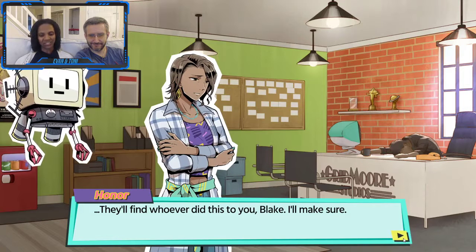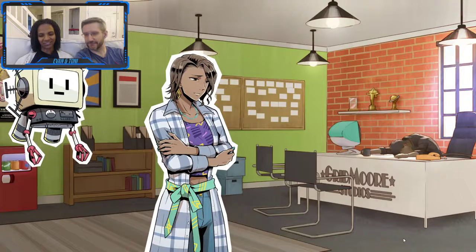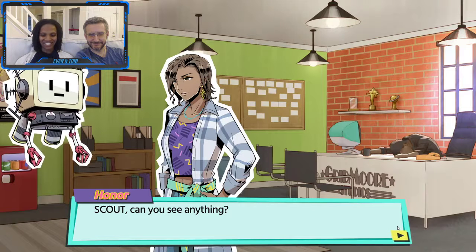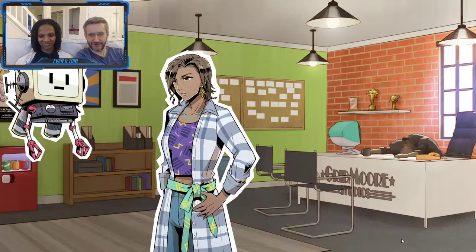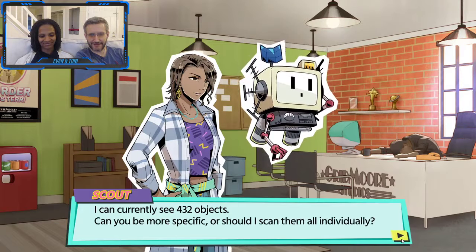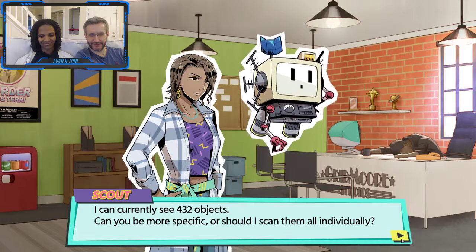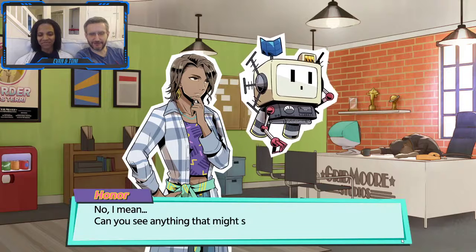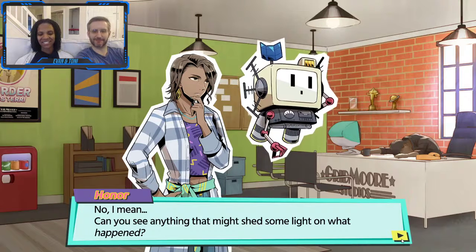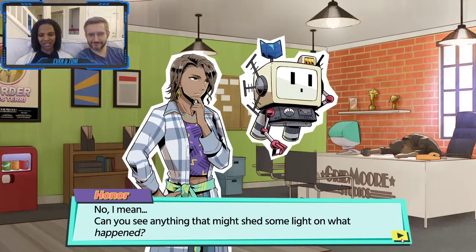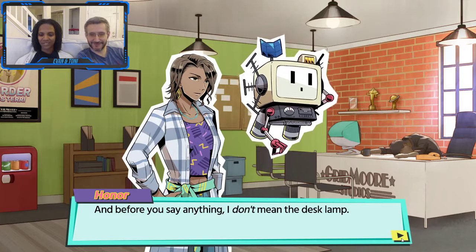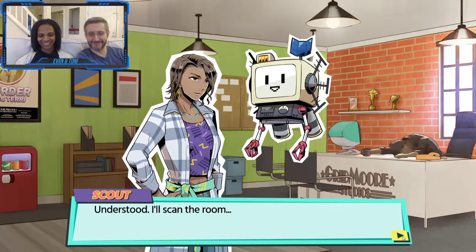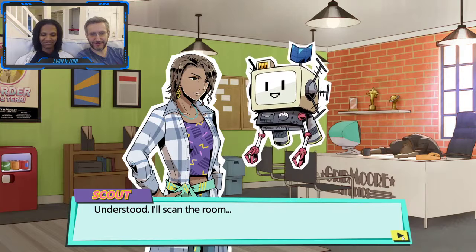They'll find whoever did this to you, Blake. I'm sure. I'll make sure. Scout, can you see anything? Yes, let's scan. I can currently see 432 objects. Can you be more specific, or should I scan them all individually? No. I mean, can you see anything that might shed some light on what happened? The light bulbs. And before you say anything, I don't mean the desk lamp. Ha! It wasn't before I said anything. Understood. I'll scan the room.